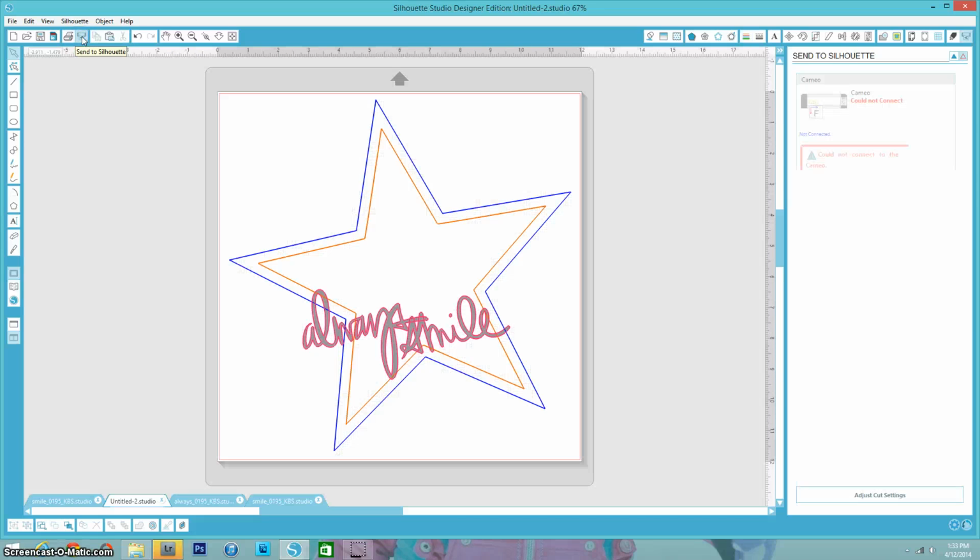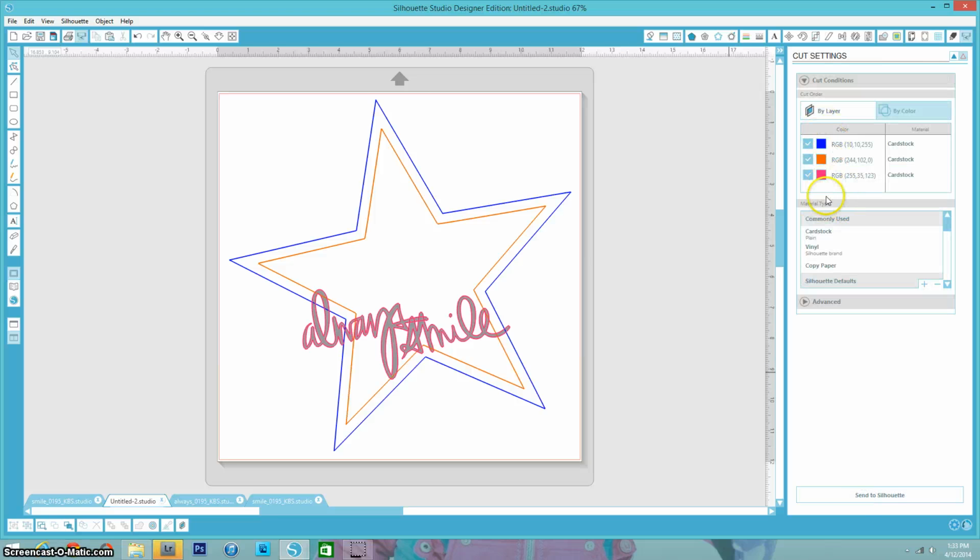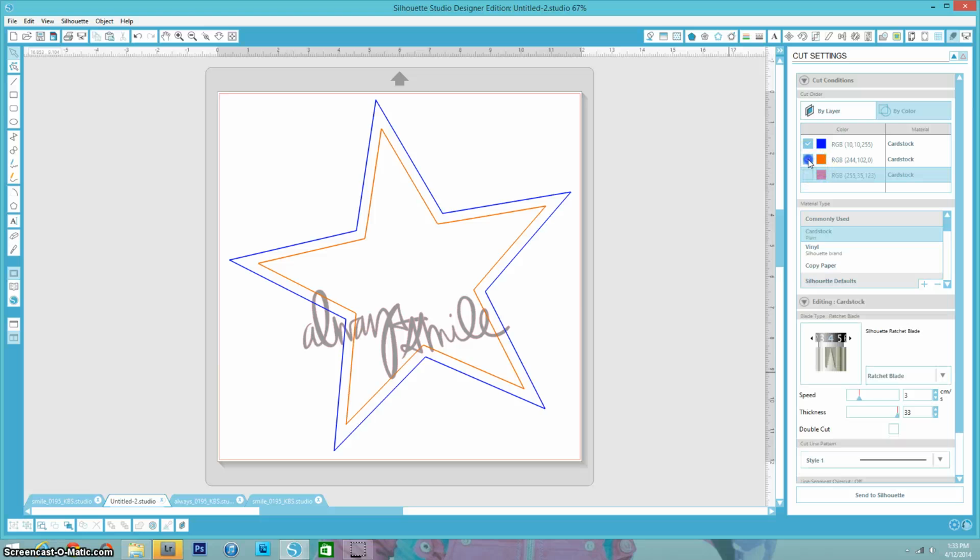Okay, so now we're going to send it to our Silhouette. So hit send to Silhouette. Oh, I guess I should turn my Silhouette on. So it used to be you needed to take everything off the mat to cut it, but now we can adjust cut settings down here, and we can choose by line color on how we want it to cut. So for my first cut, I'm not going to cut my title, and I'm not going to cut the center star. I'm going to do the biggest star.